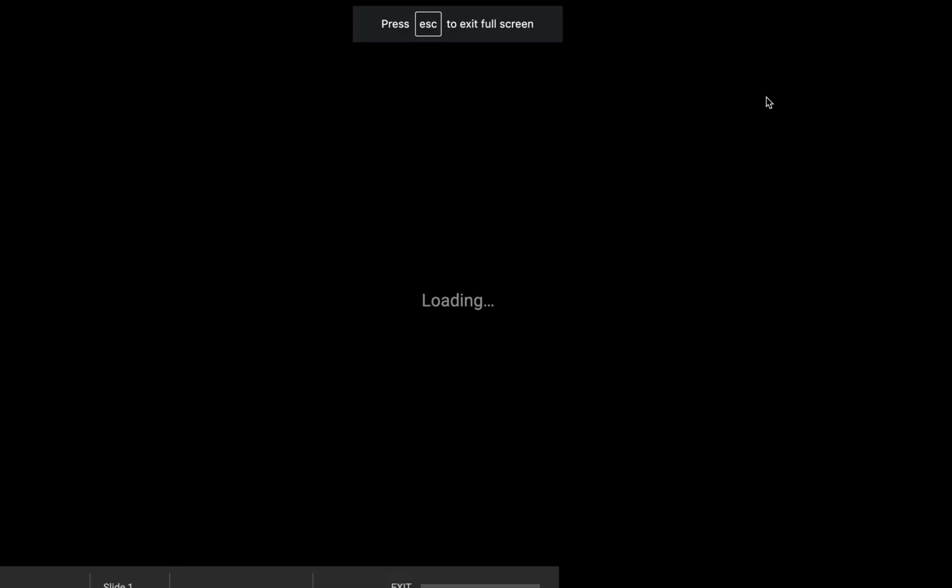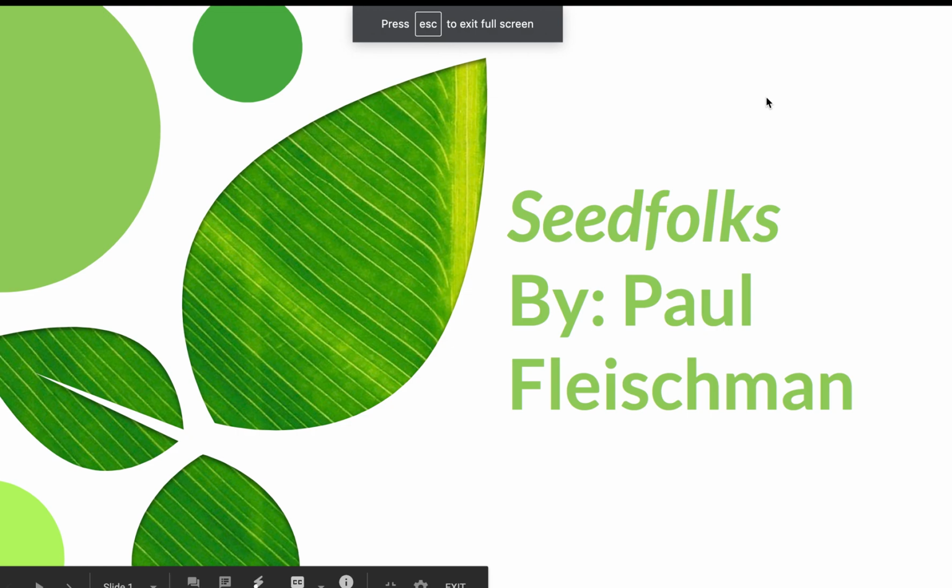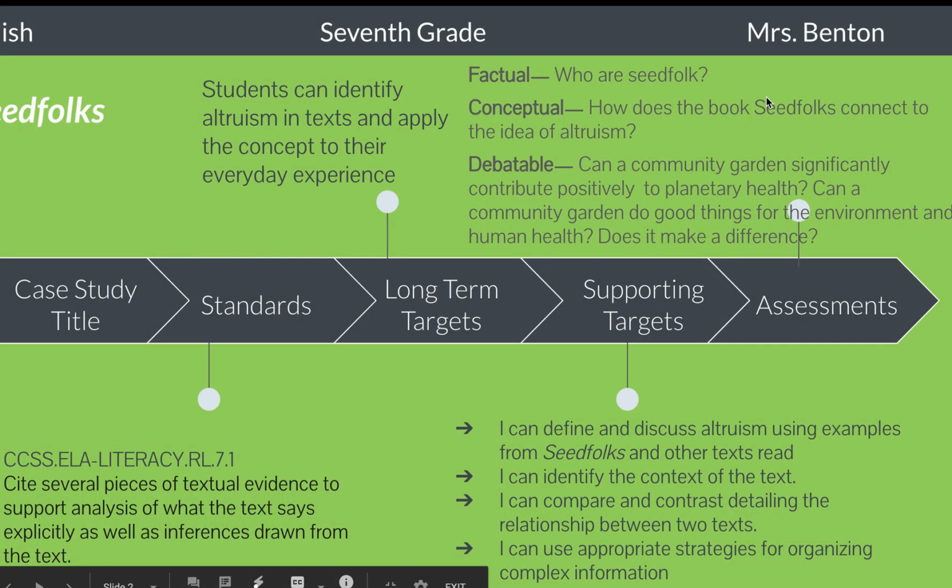So we're moving into reading Seedfolks by Paul Fleischman. I just want to go through the overview, which aligns with our expedition in altruism. It's nested underneath, and this is a case study where we're going to be engaging in reading this text. So the standards, I'm still taking a look at textual evidence to support the analysis of what the text says, both explicitly as well as inferences.